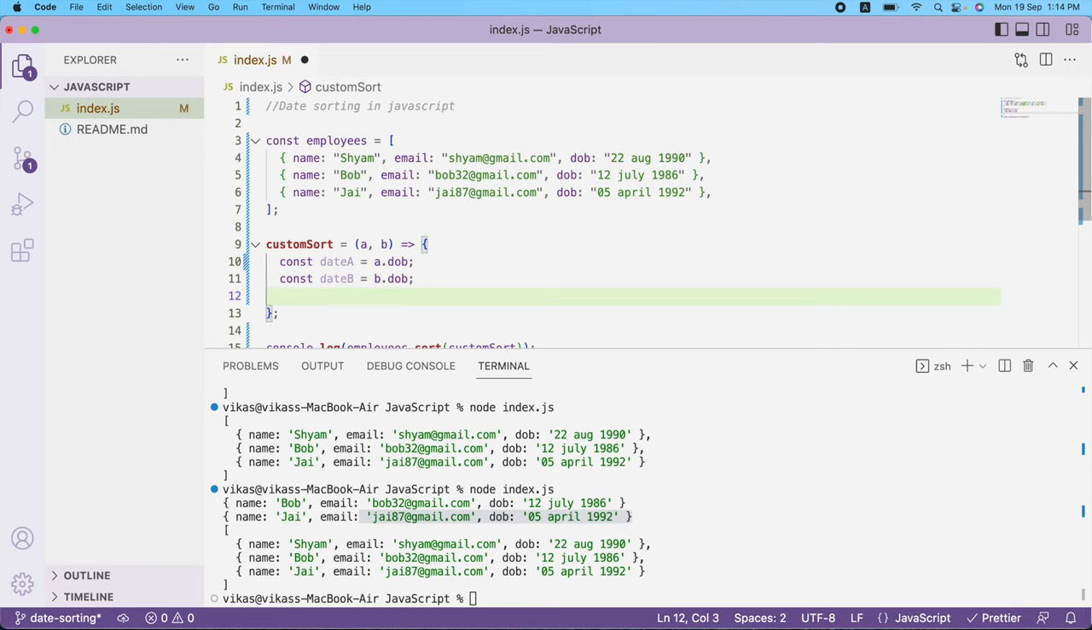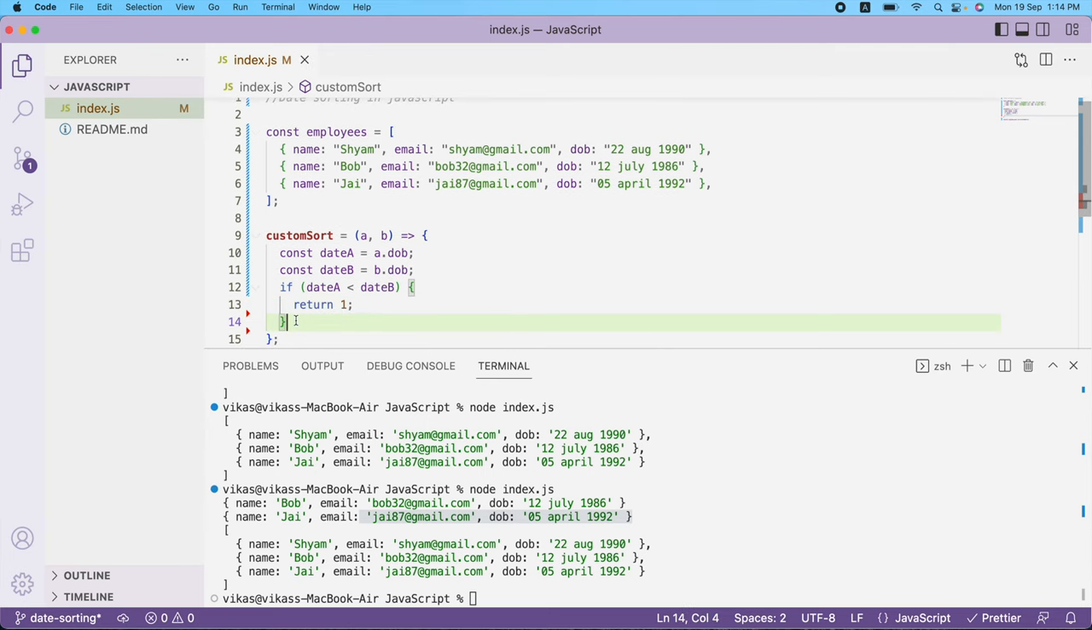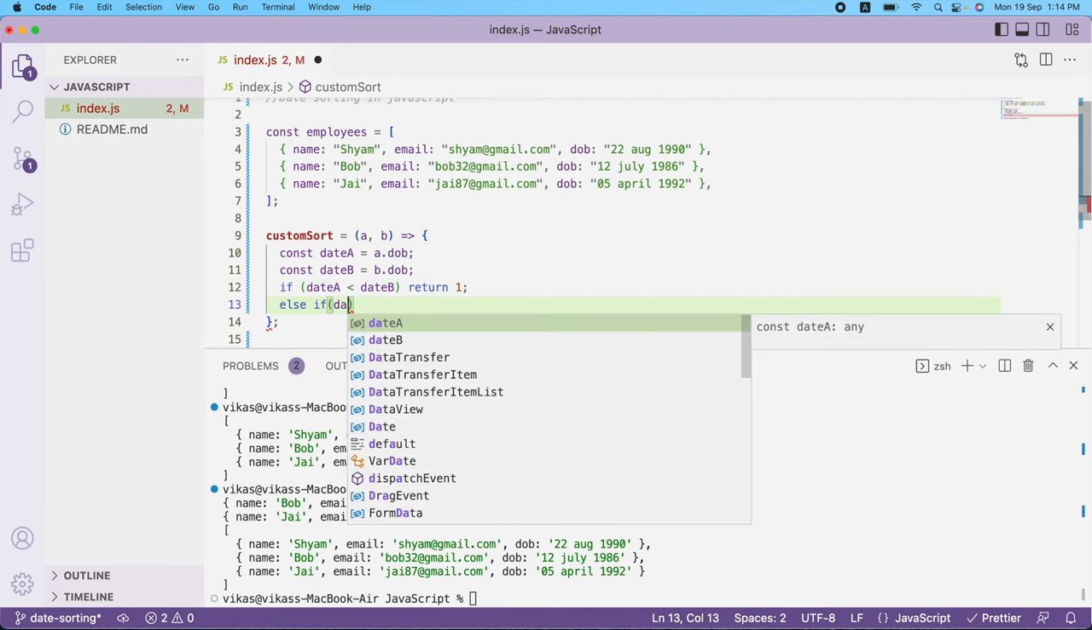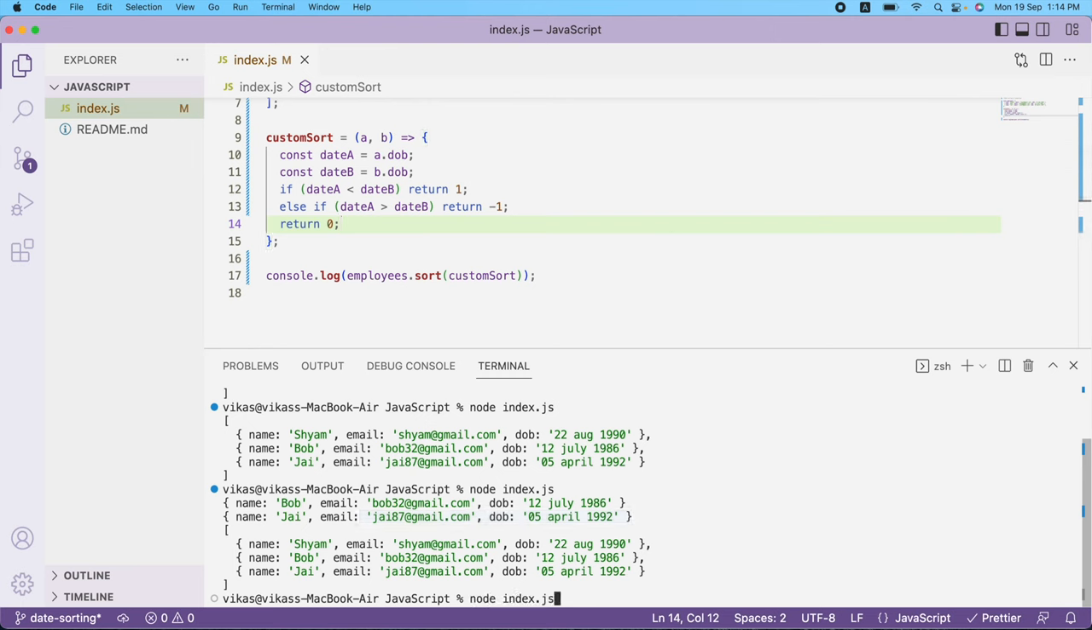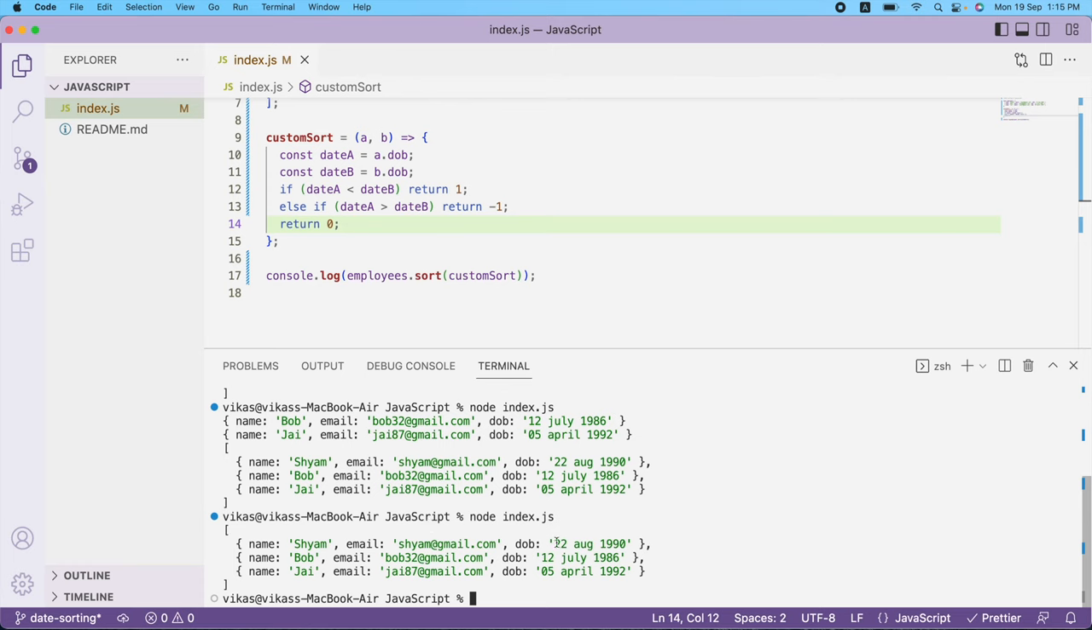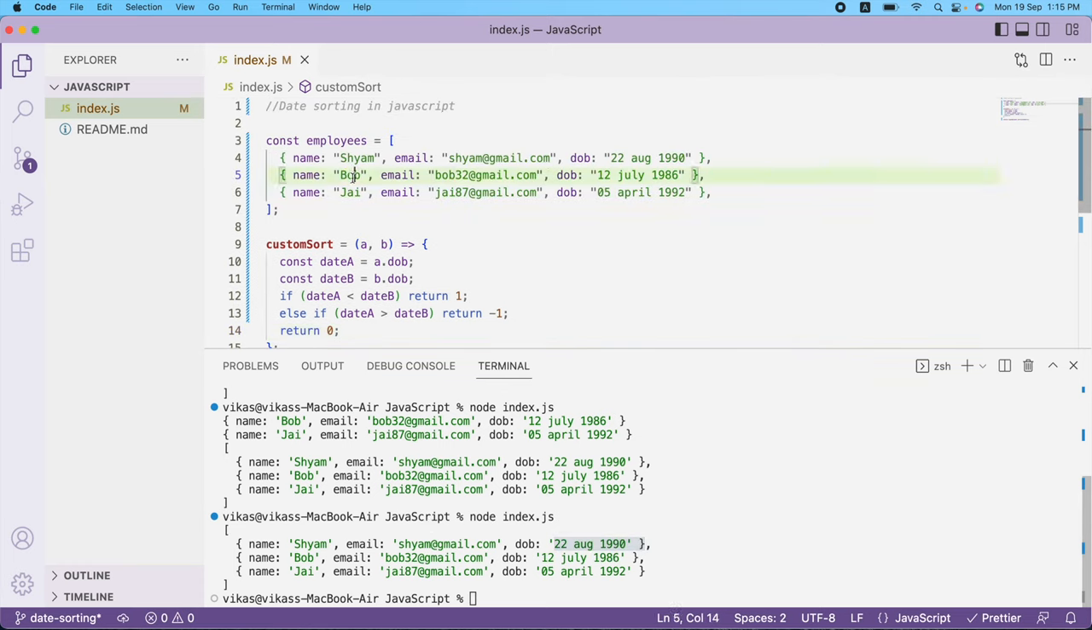Now here I will write a condition. If dateA is less than dateB, then return 1. I can make this shorter, something like this. Else if dateA is greater than dateB, then return -1, and return 0 in case of equal. Now I wrote this, and let me execute, and as you can see nothing got changed. If you match, Sam is first, Bob is second, and Jay is last, and I am still getting the same order.